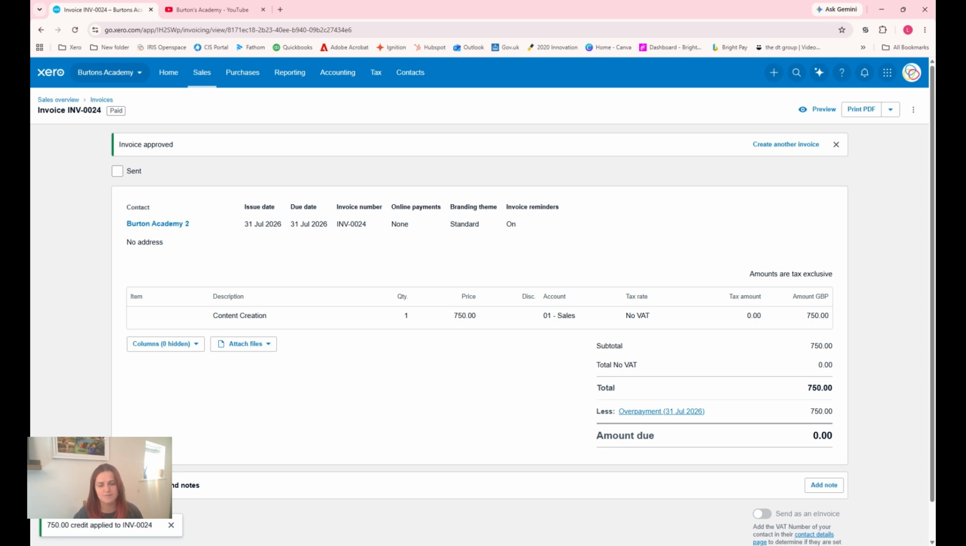Now we've accounted for the underpayment and then when it was an overpayment. So these are both really common things I see in businesses, and this is just the way I personally find it helpful to account for it.